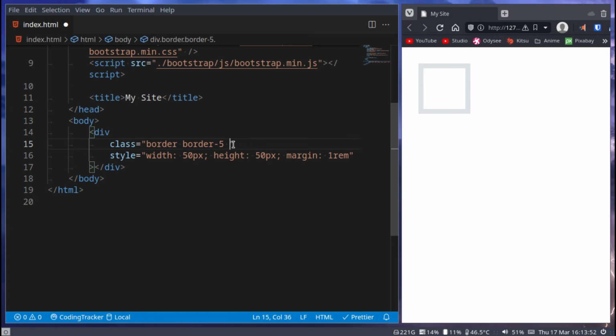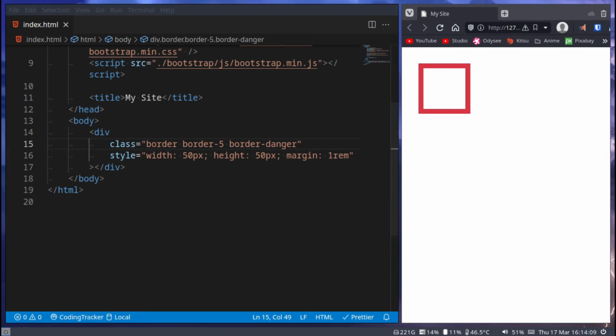You can change the border color with all of the colors we have listed before. So border primary, this will make it bluish, and you can change it to danger, that'll make it red, and you can make it info, warning, success, secondary, all of those colors there. Yet again, not going to go through all of them.